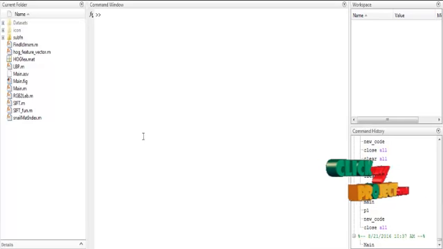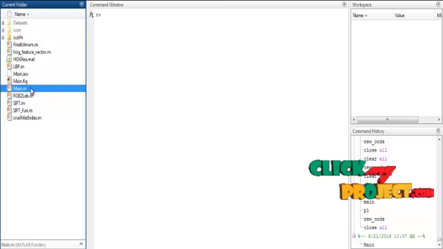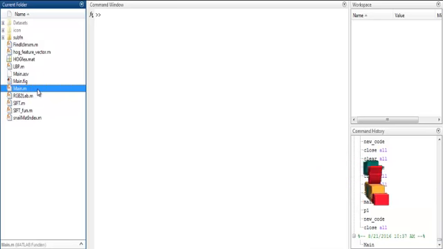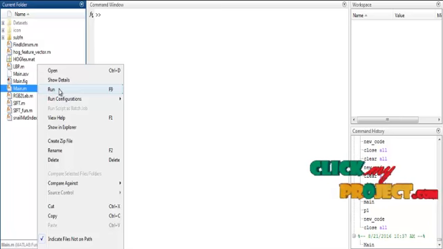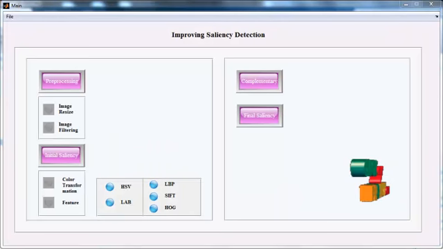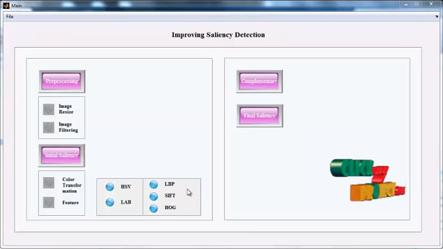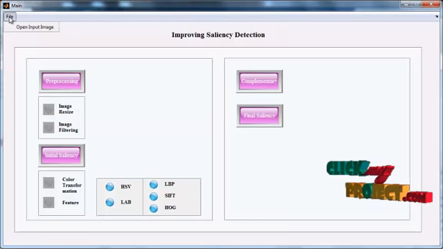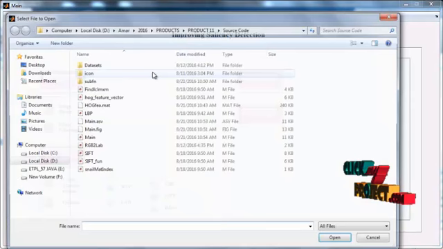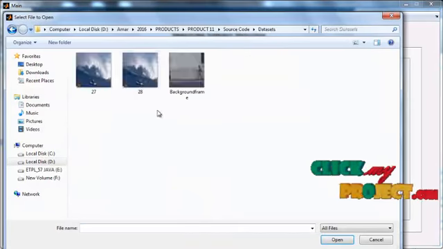Now we discuss the initial running procedure for the process. At first, open MATLAB 2013 and change the current directory to the folder you have, and you can see the main.m file. Right click on that file and click the run button. Now the initial GUI window is opened. In that you can see several buttons and several options. At the top of the GUI window you can see File and Open input image. Now select any one image from the dataset and click the open button.